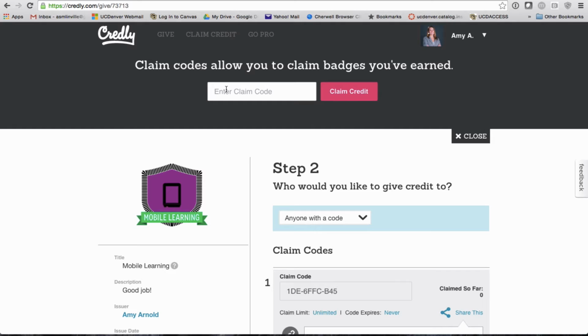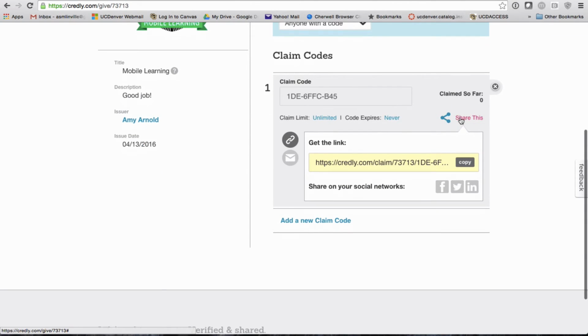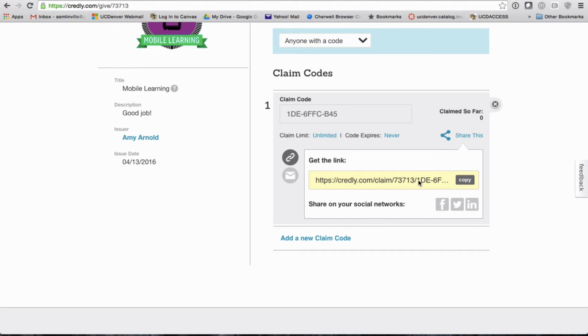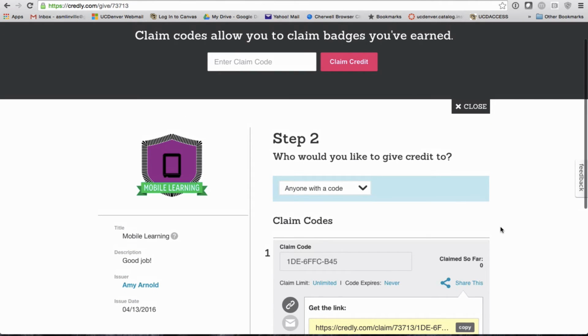But once they have that claim code, they can actually enter that in, and then they can earn that badge. And once they have that badge, there are some sharing options. They click on share this, they can actually copy the link and show off their badge. They can also share it on Facebook, Twitter, or LinkedIn. So that does give them some options to show off what they've learned.